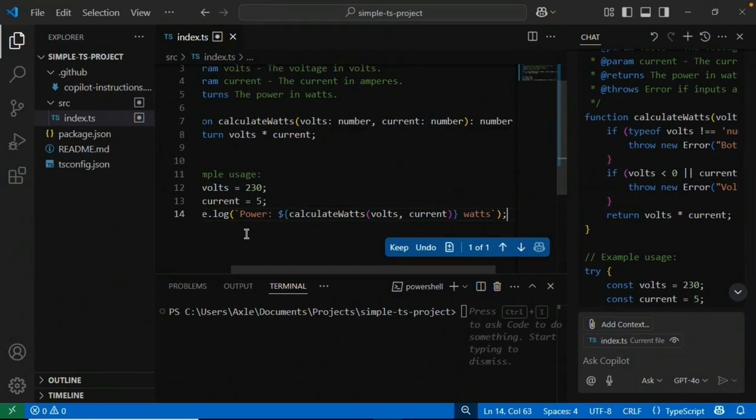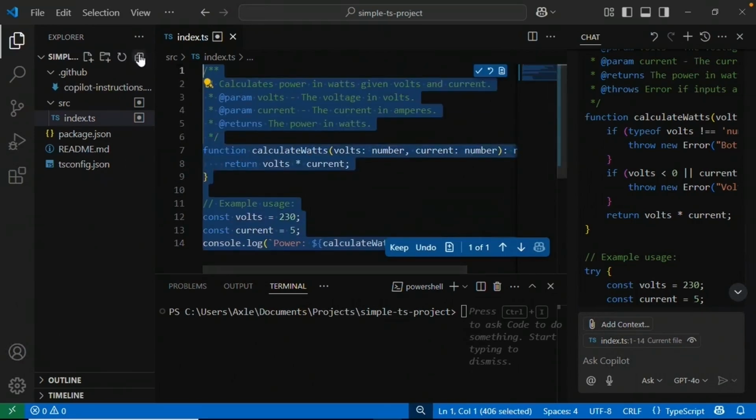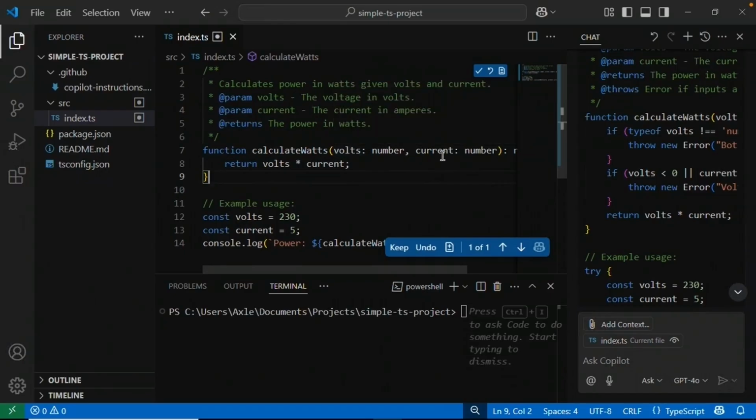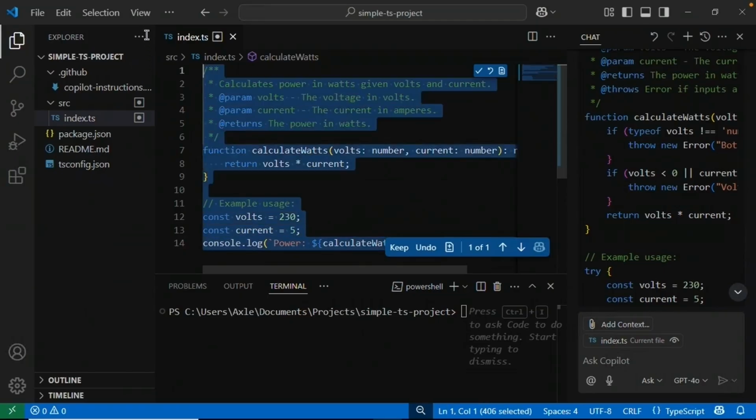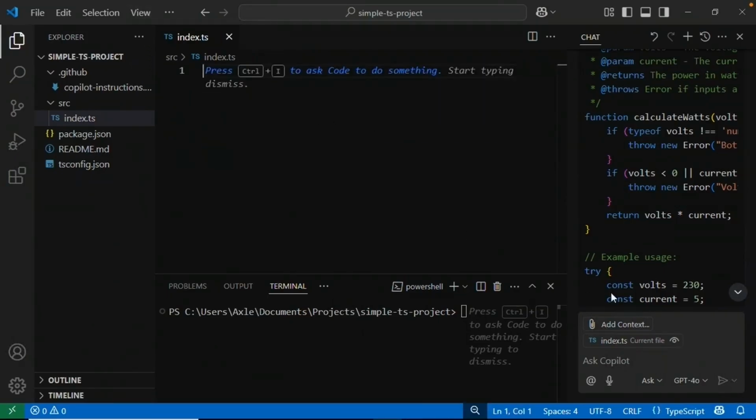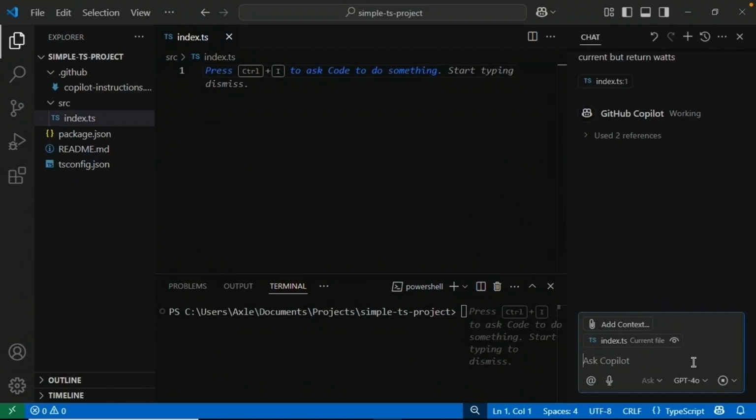Now, let's remove our previous function and ask Copilot for the same function again to see how its behavior changes. I'll delete the existing function from the index.ts file, then return to the Copilot chat panel. Using the up arrow key on my keyboard, I'll recall my previous request. Give me a simple function that will accept volts and current but return watts. I'll press enter to send this again.